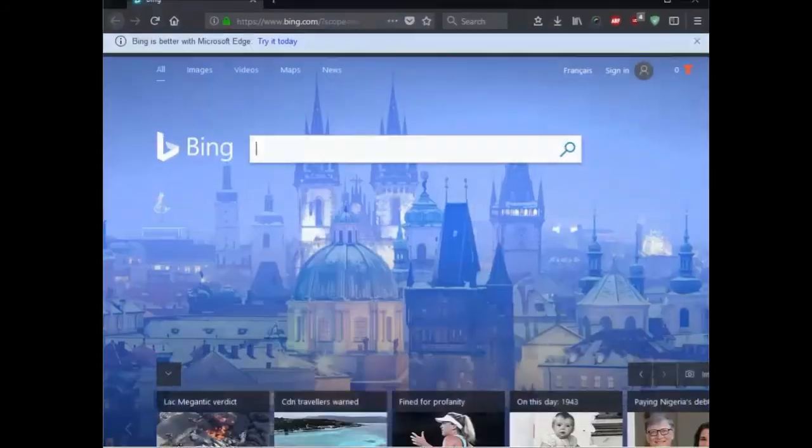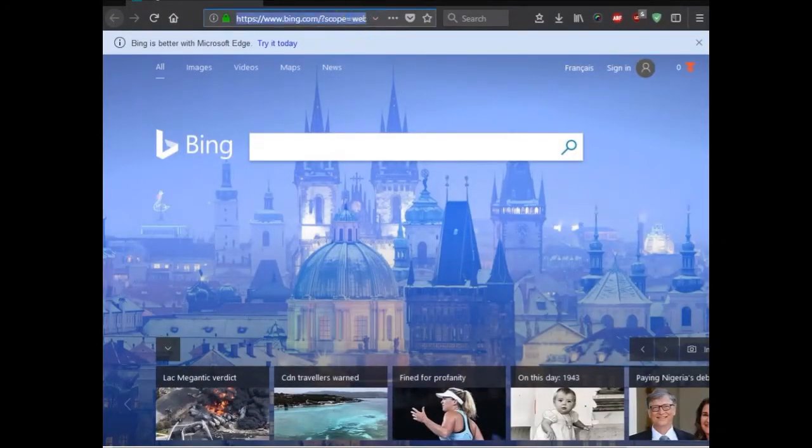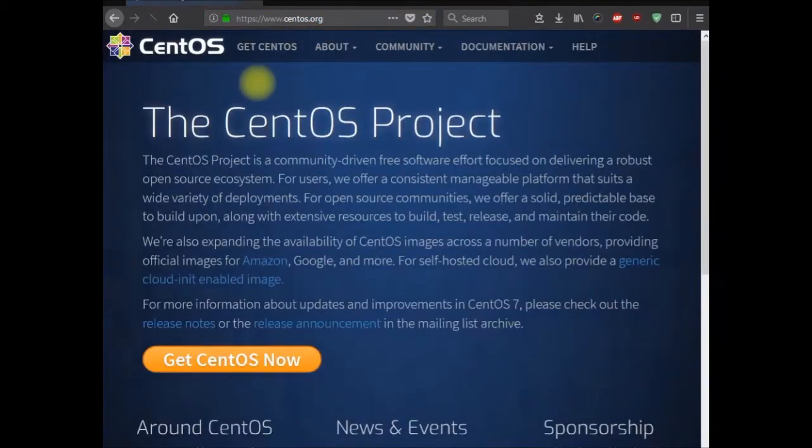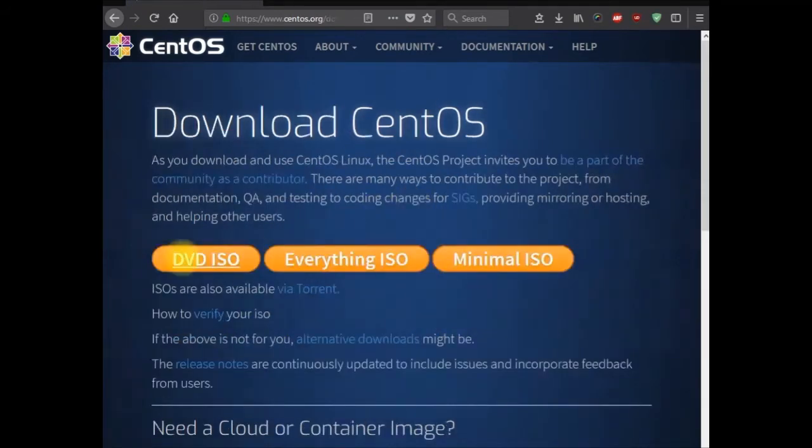CentOS is available from its official website, www.centos.org. Open up a browser window and type centos.org to go to the website. This is the main page, the CentOS project. Click on Get CentOS Now and then click on DVD ISO image.